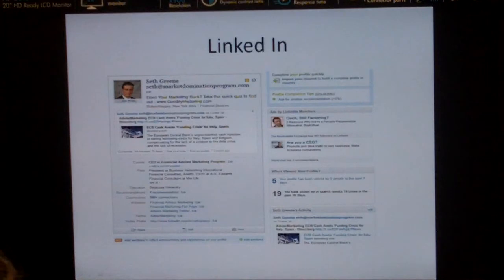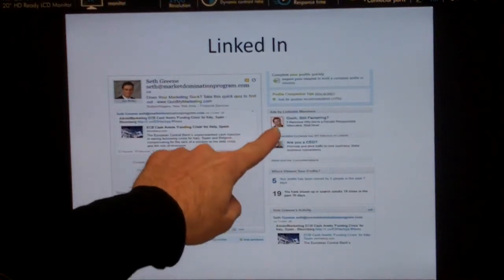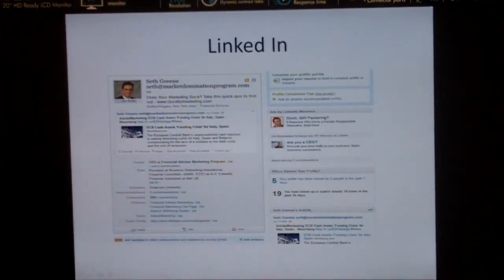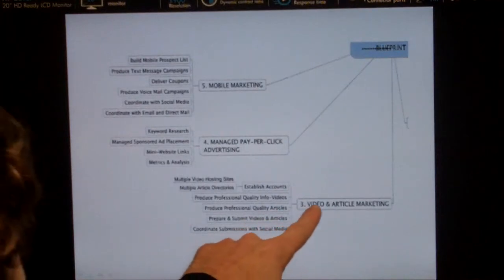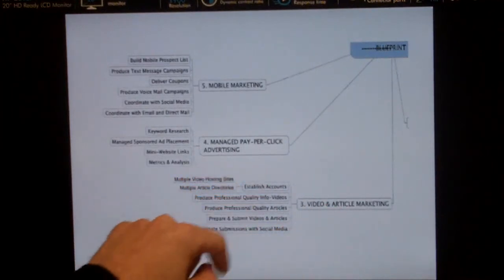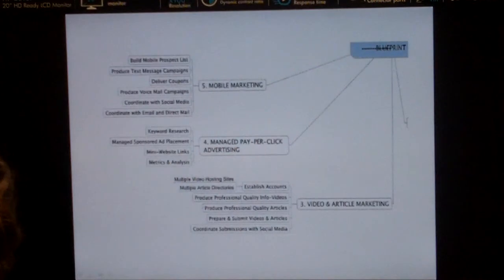You'll also notice over here, these are ads. They're showing up based on my profile on LinkedIn. Those ads are pay-per-click marketing that we're going to get into a little bit later, which is coming right up. So now we're going to do sections 3, 4, and 5 of the blueprint. You'll see video and article marketing, managed pay-per-click advertising, and mobile marketing.